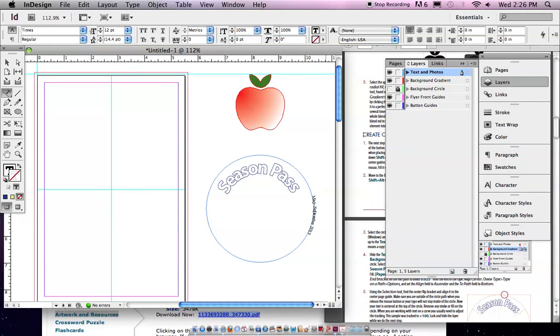How do you get what? Where we type on top of the circle again. I'm just trying to type inside. You just go to text and photo, and then select that circle, and then type on that circle.